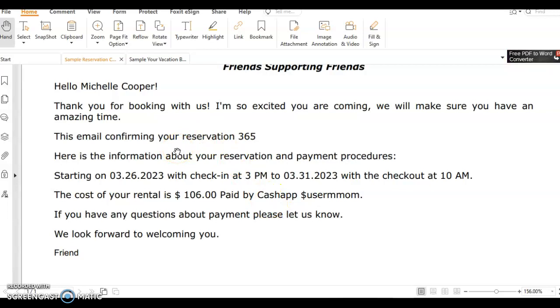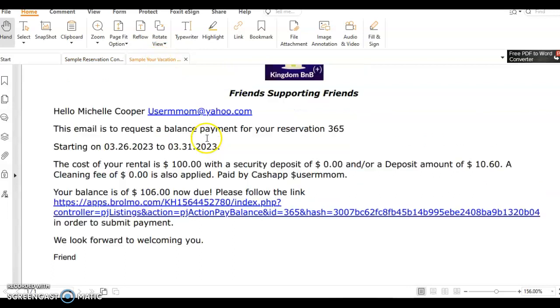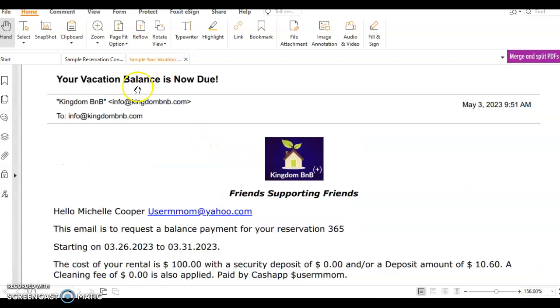If there is a balance due and you have not selected that they must pay the full amount at the time of booking, and you've set the specific dates as to when the full amount will be due, the customer will receive another email prior to their arrival, letting them know that their vacation balance is now due.